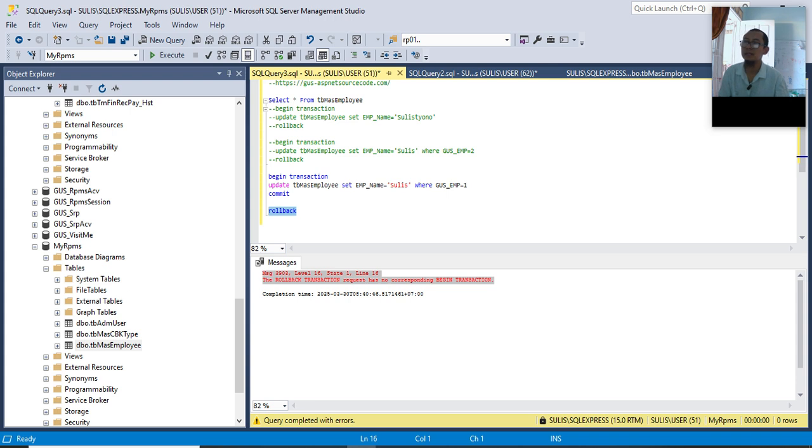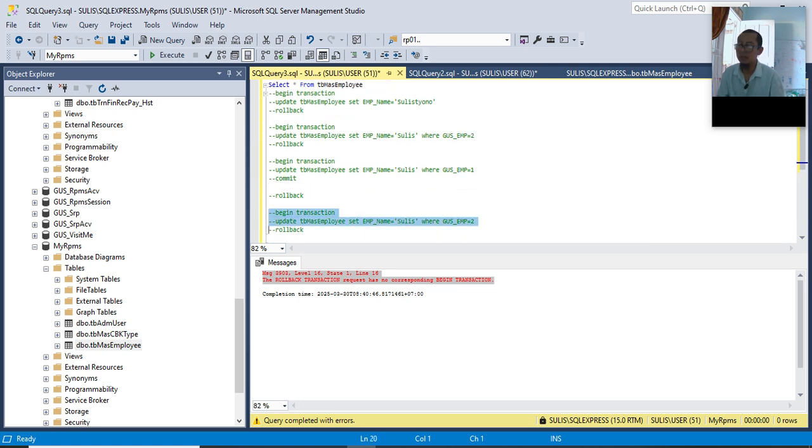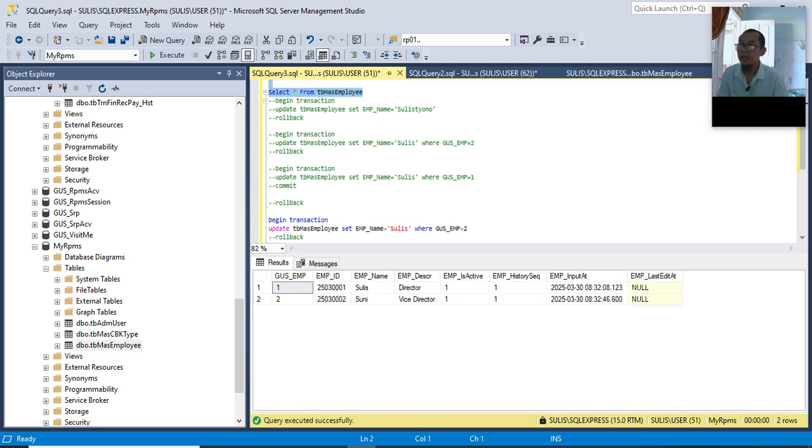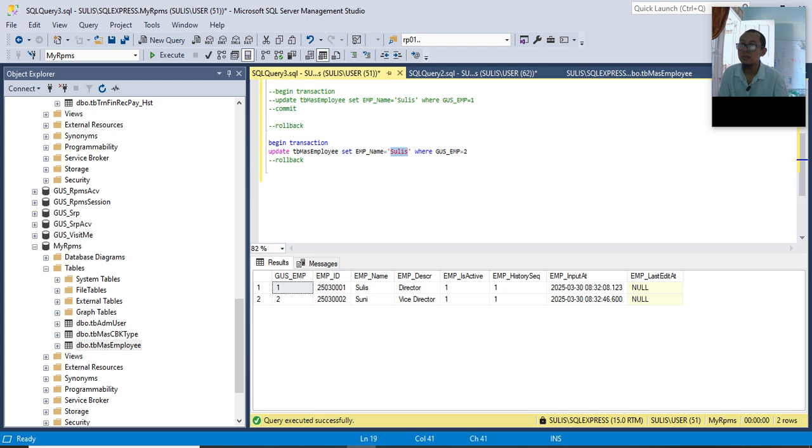So this rollback does not exist. And the same applies in another case. For example, I want to update data number 1 to become Sulistiono. But I accidentally type where ID equals 2. It should be 1. Okay, let's see.